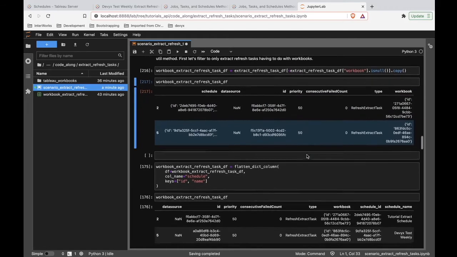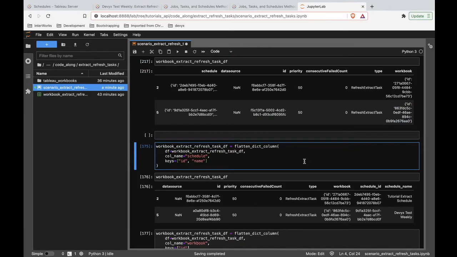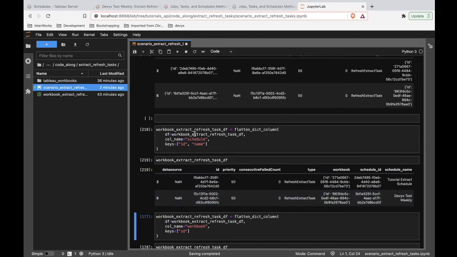And at this point, we can go in and we can flatten those columns. So we want to extract the schedule ID. We also want to extract the workbook ID. So for the schedule, there are two pieces of information that might be useful to us, the ID and the name.